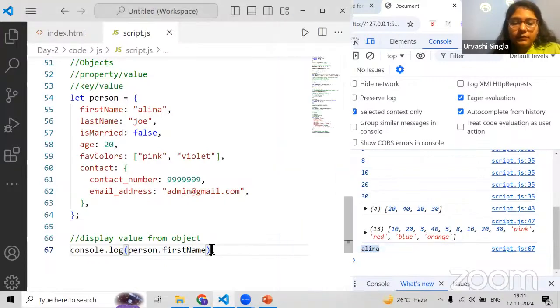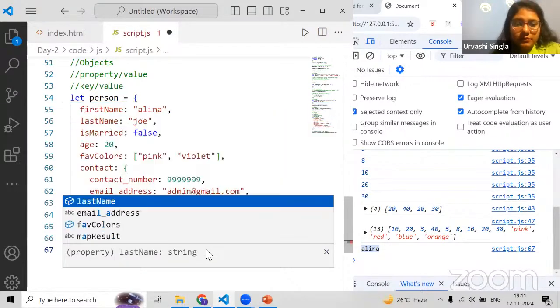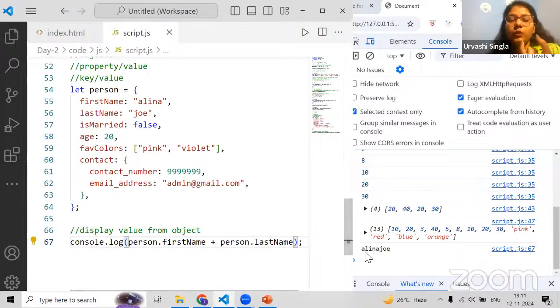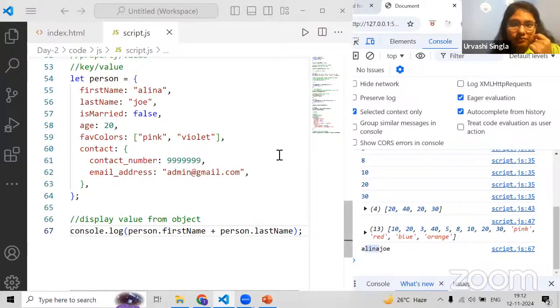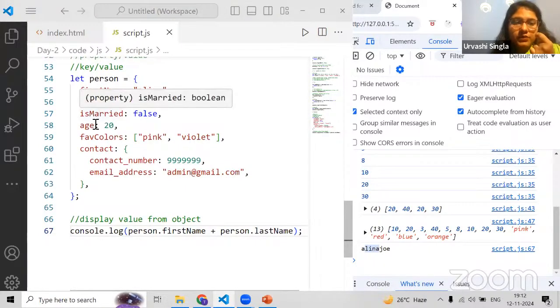Plus, because it's a string, I can do concatenation, right? I can write person dot last name. So using dot, you access these properties of objects. So person dot first name, person dot is married, person dot age.